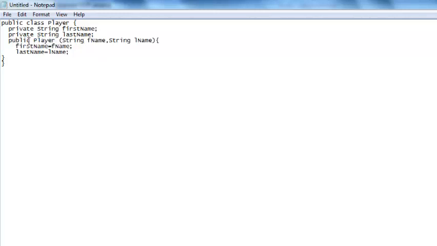Also notice that we have a public in front of a constructor name. The reason is we want to give the constructor as an interface to the user so that they can give us values, right? That's why we want to make a constructor public as well.